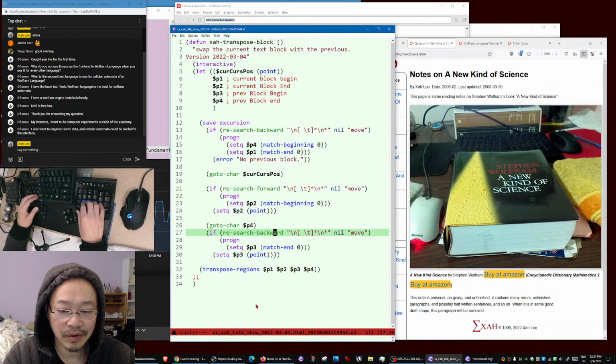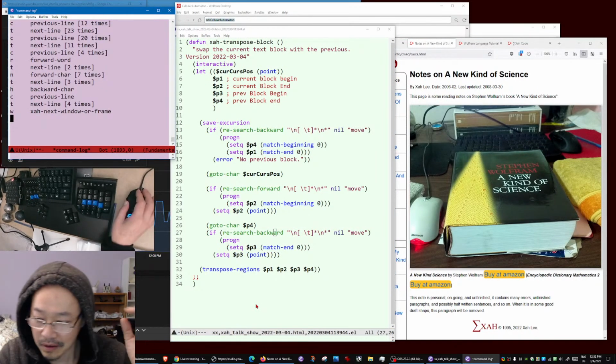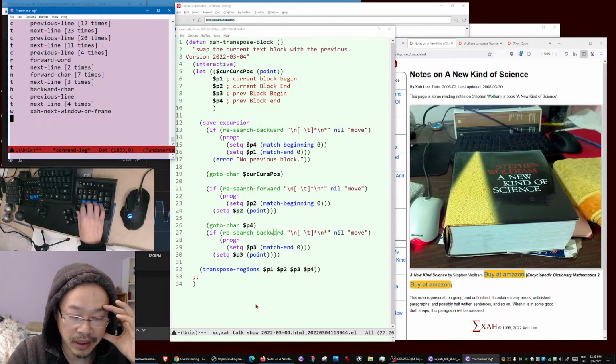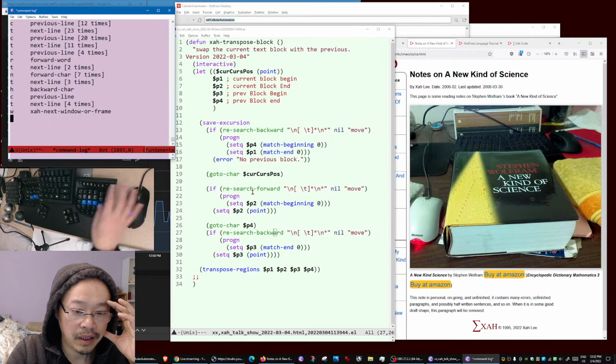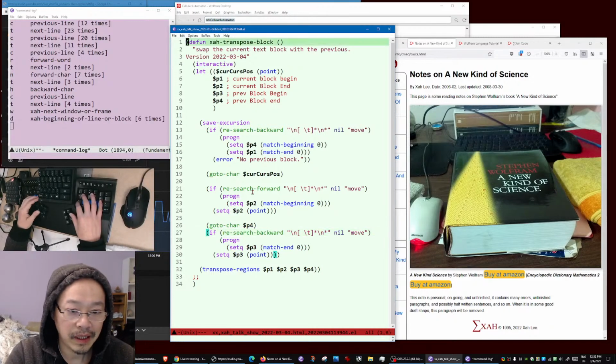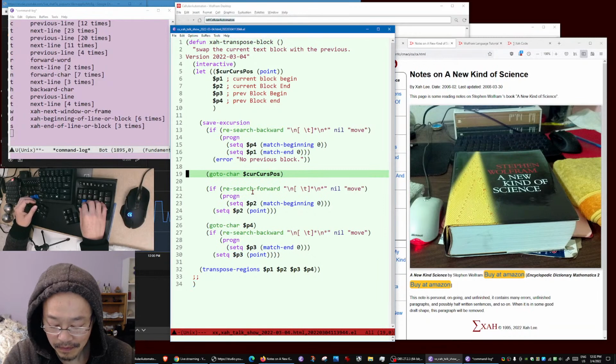Okay, let's go back to Emacs. But we are stuck. Why is this not working? We already talked for 1 hour already. Okay, so we have a bug. I'm inclined just to rewrite this.